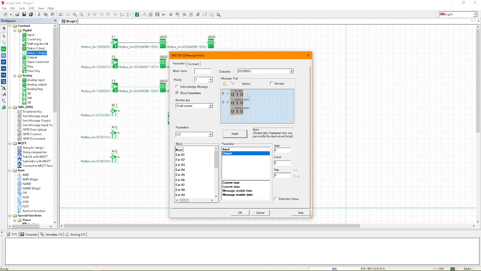Now we'll put the analog flags in. And we'll just name them so we know what they are. And that's the front LCD screen completed for us. So click OK.